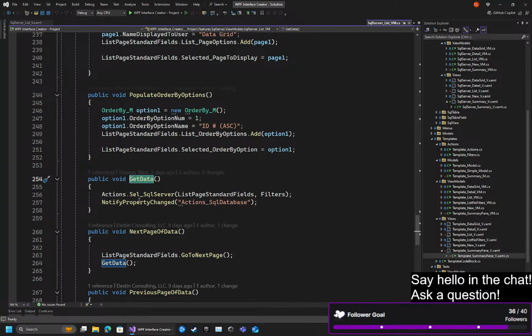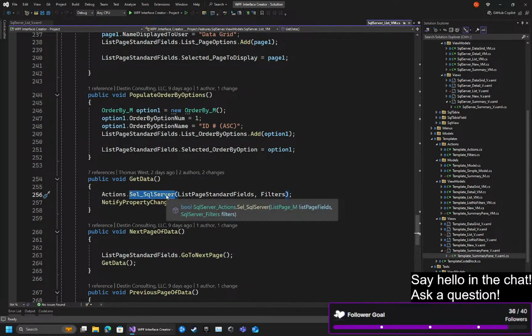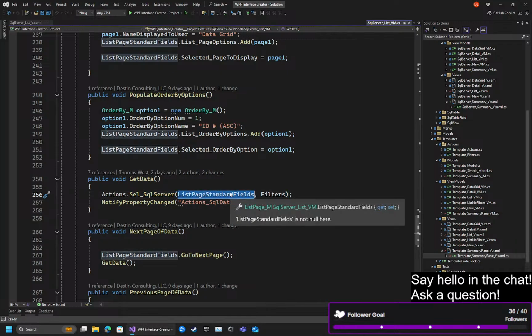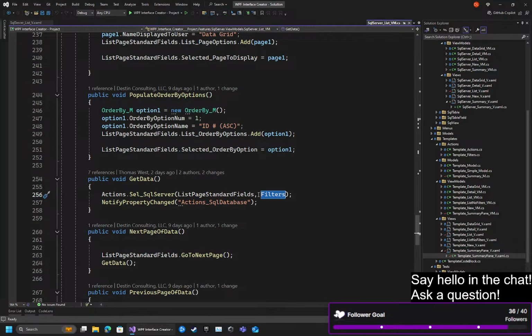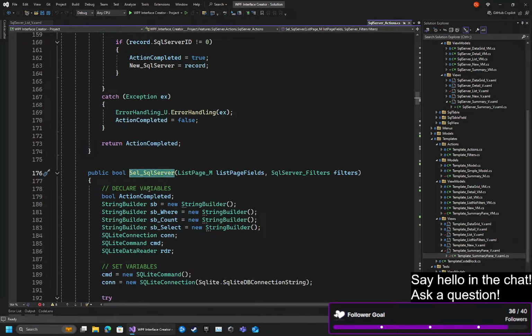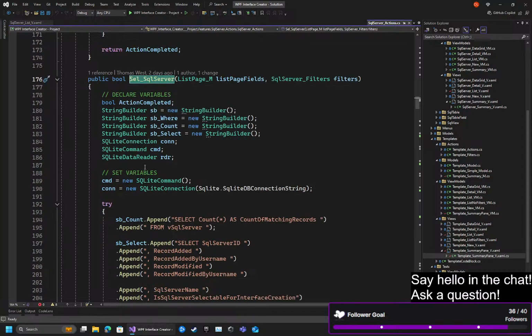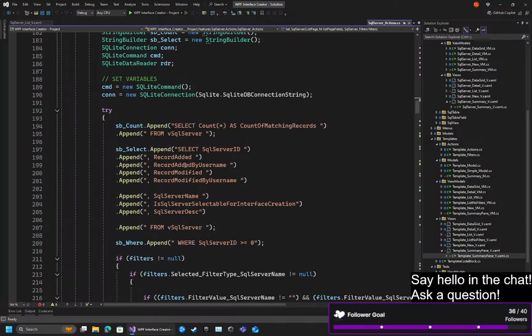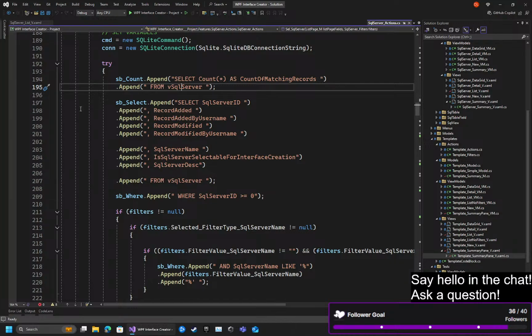Get data basically goes up to actions and it says, hey, select my servers based on these filters, based on these standard fields that I have, go select my servers. And if we go to the definition of this, this is where it sets up everything to run. So this one currently says count of matching records from SQL Server, and the count is then supposed to have the where added to it.